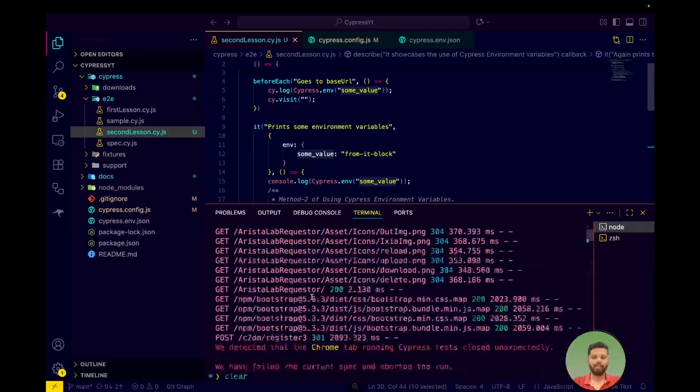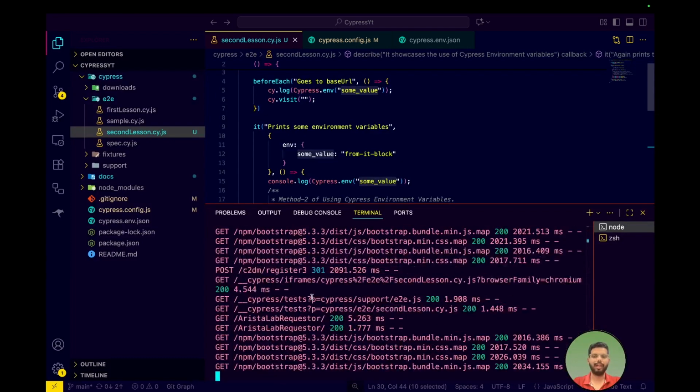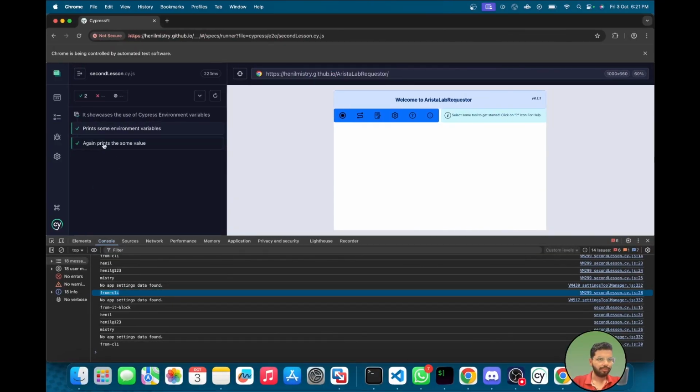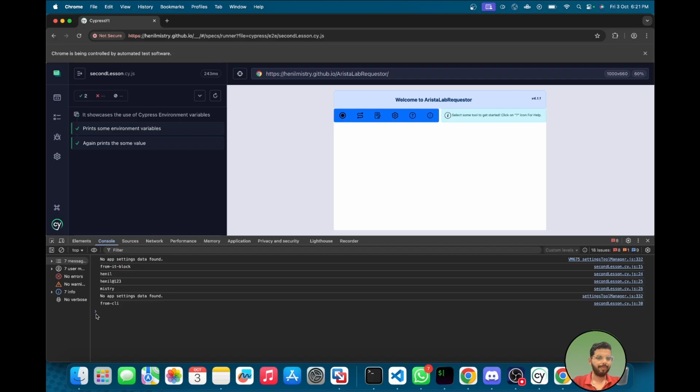So while we ran this using the -env flag, we have given this sum value, the key of the sum value, and the value of this key sum value would be from CLI. So let's just observe that. First we will clear the console and rerun this file.